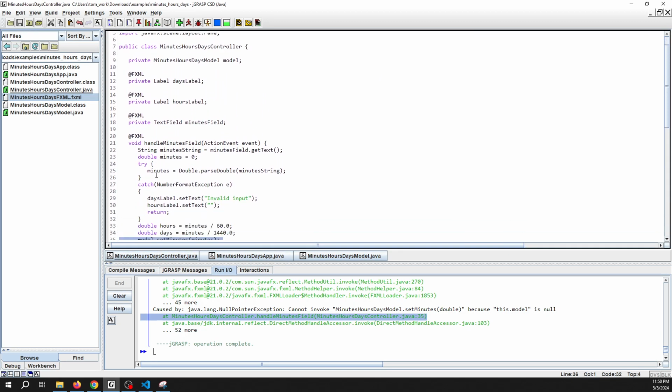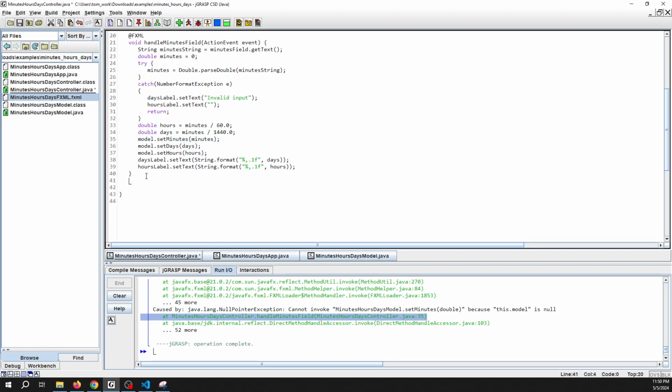Instead of just using the constructor, inside the controller, put a method, mark it with the @FXML tag, and it's public void initialize. So this initialize method will get called by the underlying code in the application, and you can do stuff like initialize fields from there. So in that, we want to create a new minutes, hours, days model, like so.